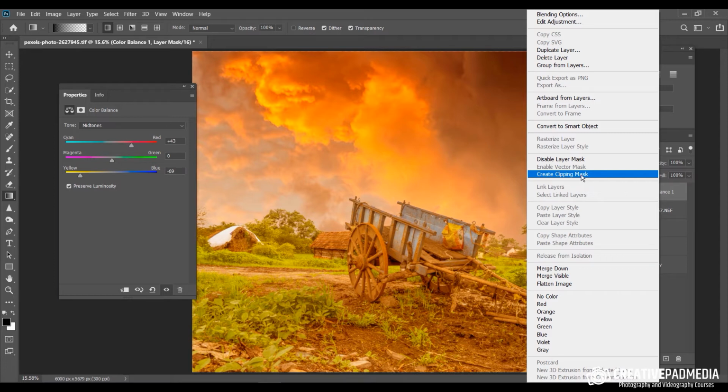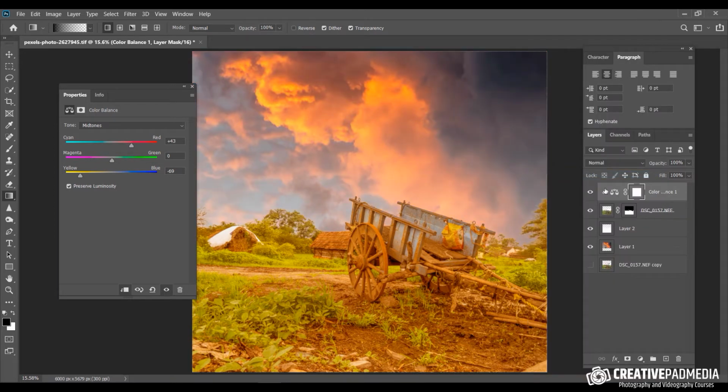Just see what happens when I click on this. You can see this arrow comes here, which tells us that this function is only applicable to this layer, not to all the layers. Can you see? The effect is now only coming on the foreground. It's only affecting the layer beneath it. Isn't this fantastic? Now we can easily reference it with the sky and decide how much we want.